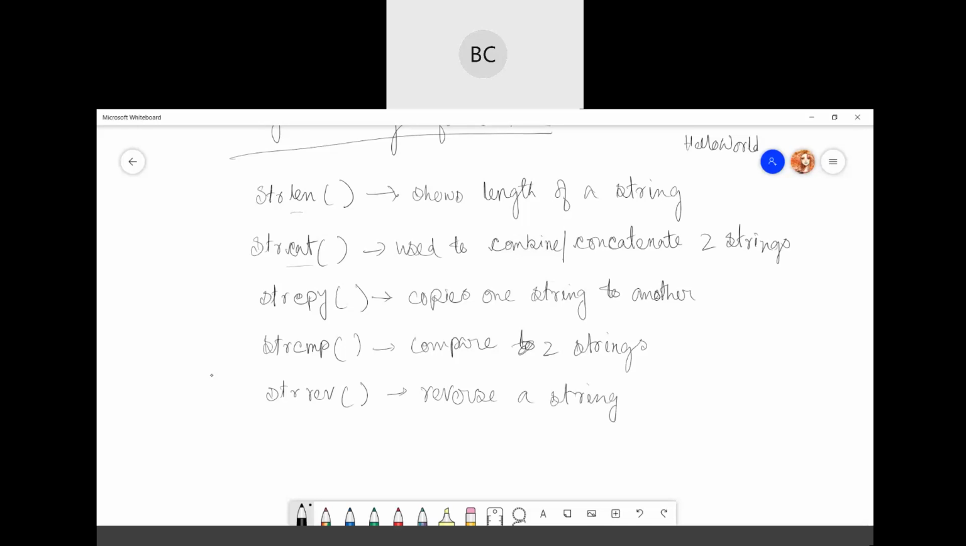So these are the basics. There are lots of other functions you can explore yourself, but at least you should know these five types: strlen, strcat, strcpy, strcmp, and strrev.